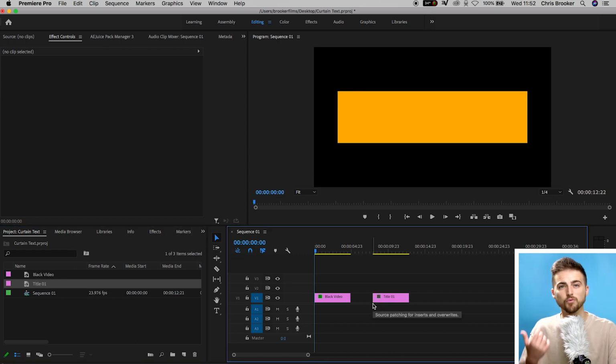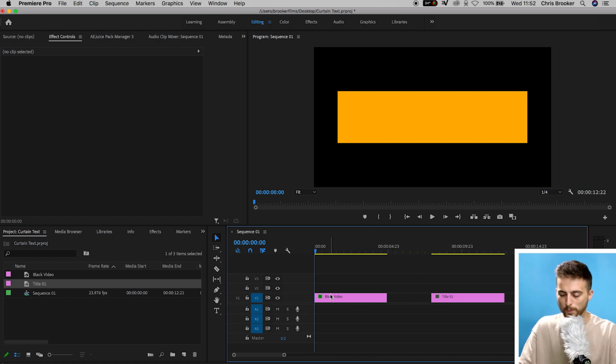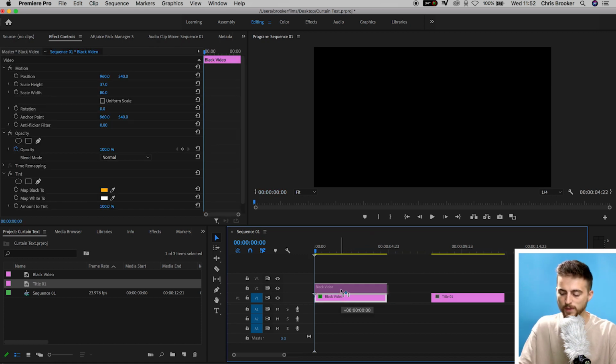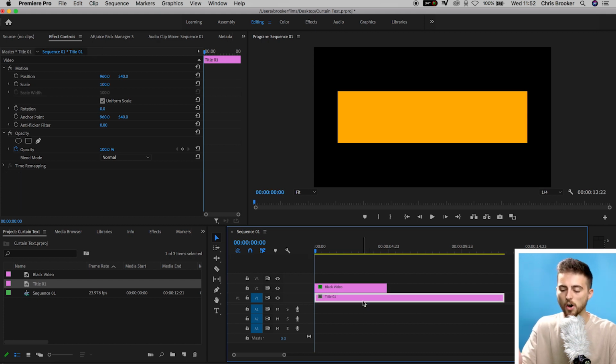Now, from here, it's really important that the yellow bar is sitting on video layer 2 and the text is sitting on video layer 1. So if we just zoom in a touch, we'll push the black video up to 2, and then we'll extend the duration of 1 so that 1 is sitting on video layer 1. And our black video is sitting on video layer 2.